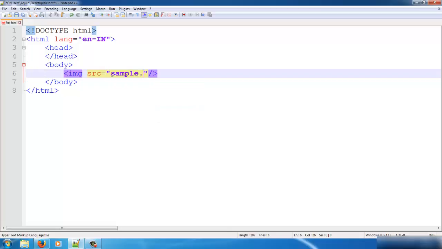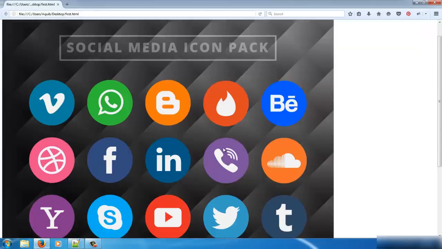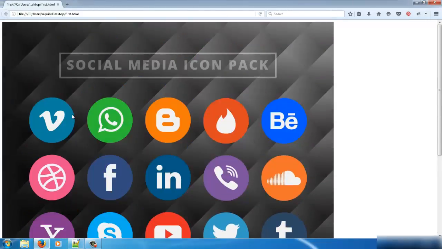So the name of the image is sample and the extension is JPG. So I'll mention those two things here. I'll save the file and I'll refresh the page. So here we get the image on the website.